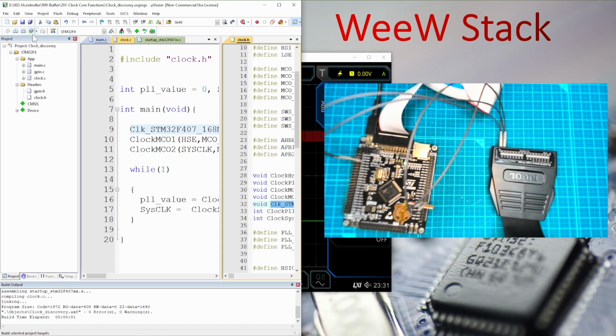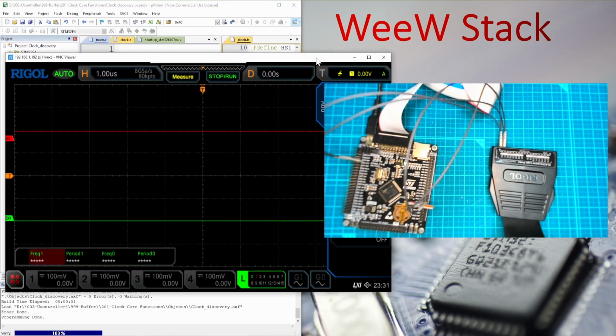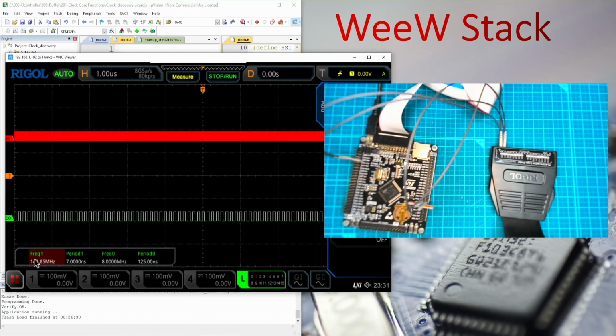And now by uploading the new code, our microcontroller speed is around 168 megahertz. So it's more than a 10x speed increase. This is within the spec of the microcontroller, and this is something that we'll learn to do not only for our microcontroller today, but also for whatever microcontroller you have.